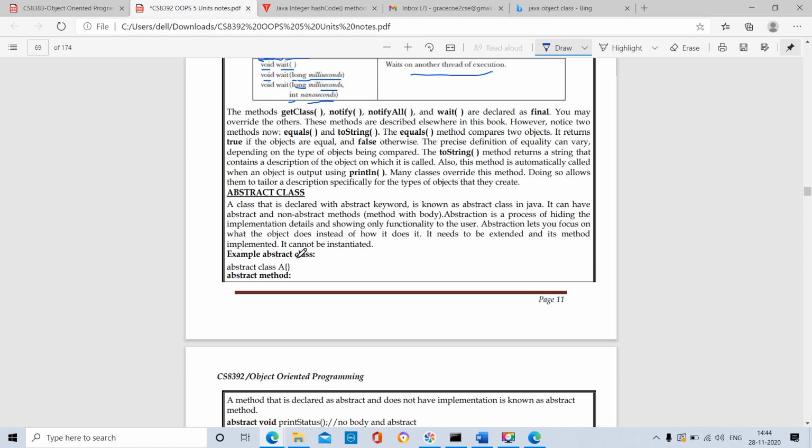Next topic is abstract class. A class that is declared with the abstract keyword. So we are creating a new class. That class declared with the abstract keyword is known as an abstract class in Java. It can have abstract or non-abstract methods within the body.